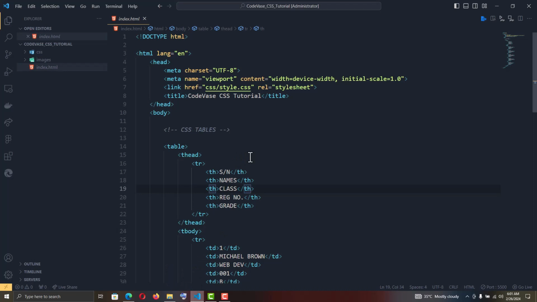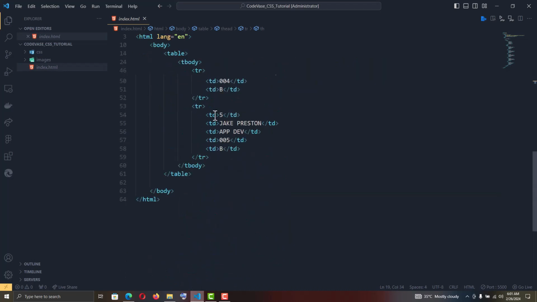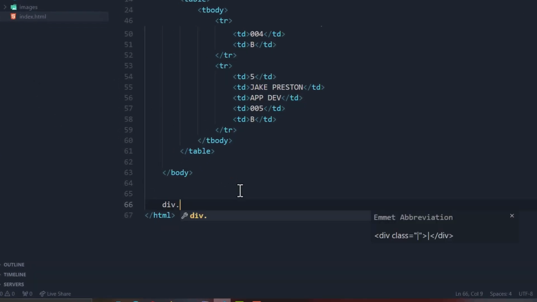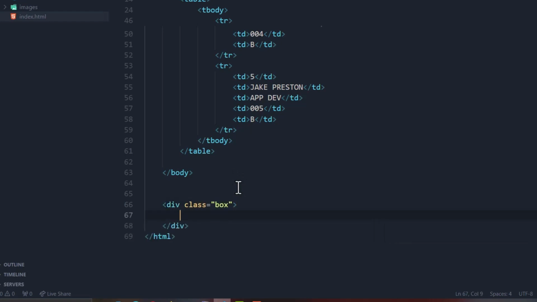So let's head to our VS Code. And I am not going to delete this table here. I'm just going to leave it be. You don't need to delete that at all. Instead, I'm going to come down here and create a div section. So I'll say div.box. Okay. Then in this div.box, I am going to put a simple text there. I'll say this box will animate. Let's just put something as simple as that.